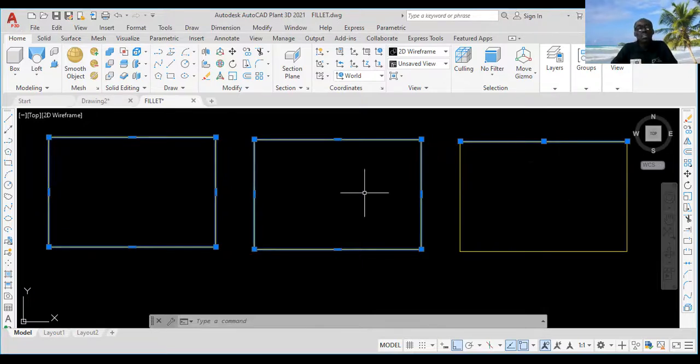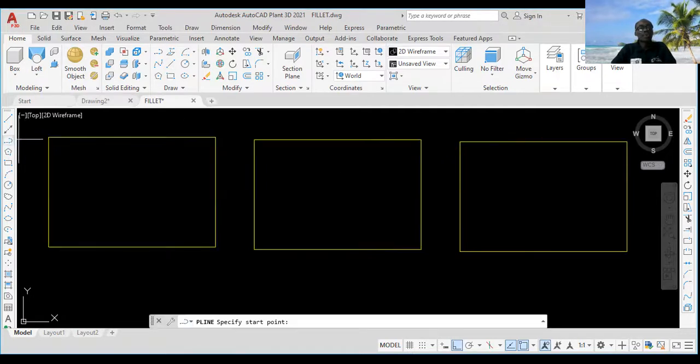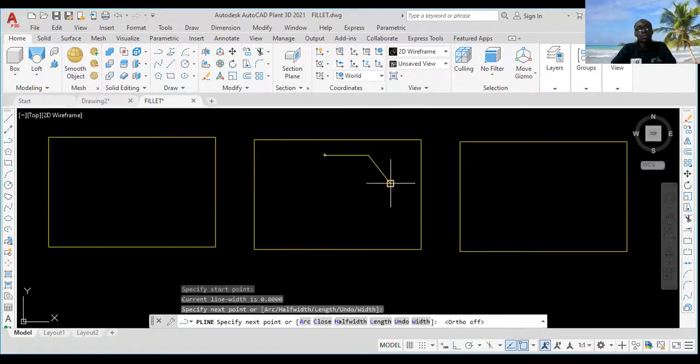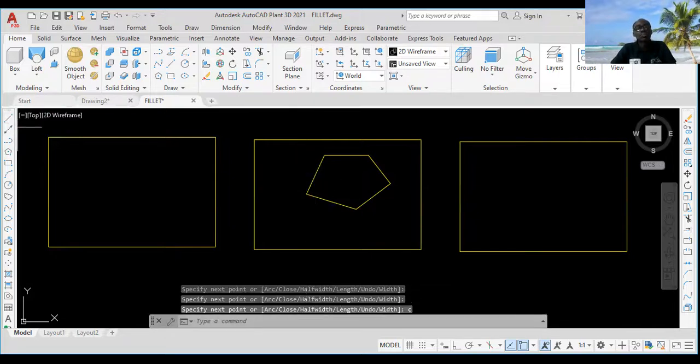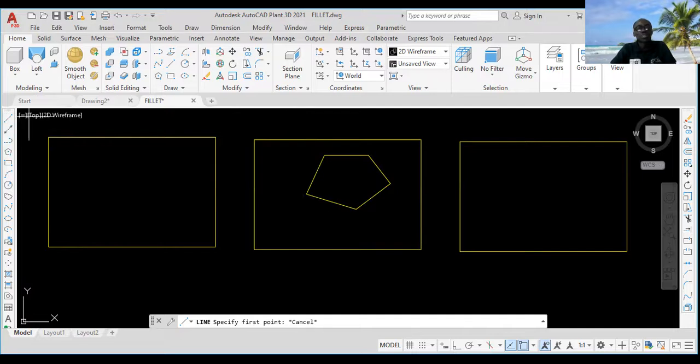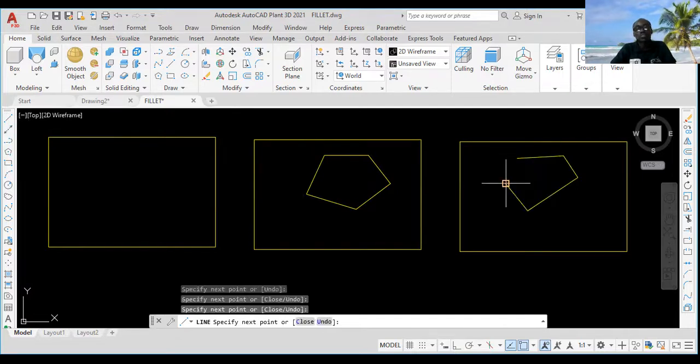So let me quickly show you. I'm going to use the polyline tool right now. I take the polyline tool, I draw, let me remove auto mode, come down, and let me close by typing a C to close the shape. Let me draw another one with a line tool. This time around, I'm going to use the line tool. So I use the line tool, draw, restart, and I type in a C to close.